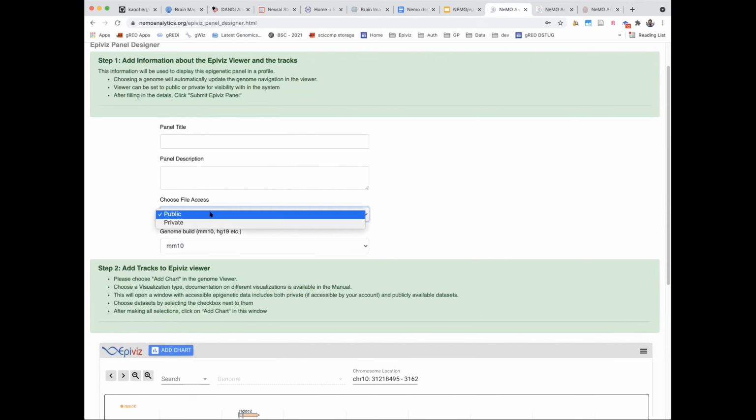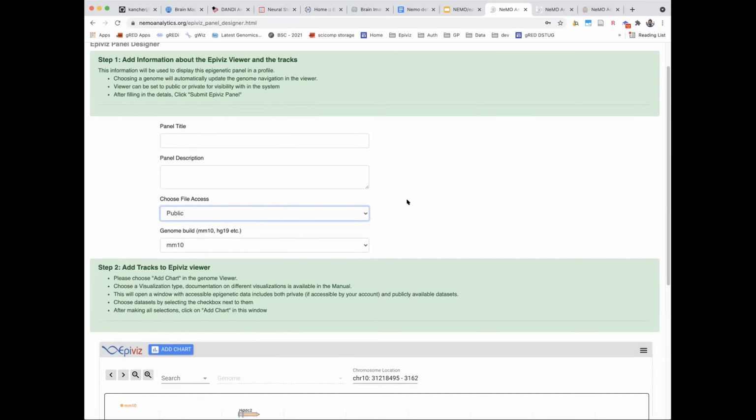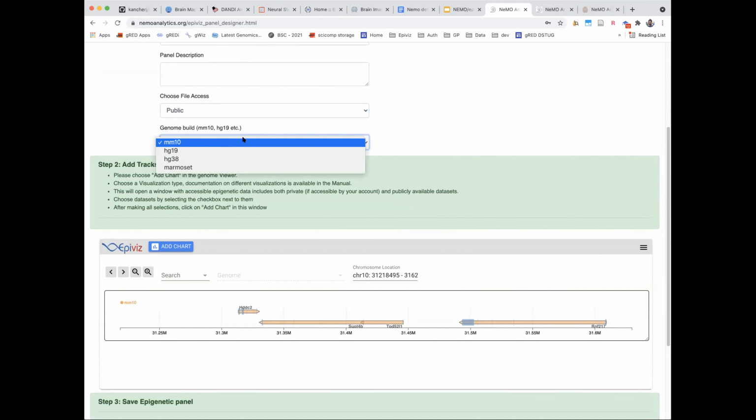If you choose the access to be public, anyone on the NEMO platform will be able to add this panel to their profiles. If you choose this to be private, only you will be able to access it and add it to your own profiles. It's also important that you choose what genome build to use for the panel itself. And that goes back to how the gene search works within NEMO Analytics and how we can search for the location of a gene within this genome and show that region.